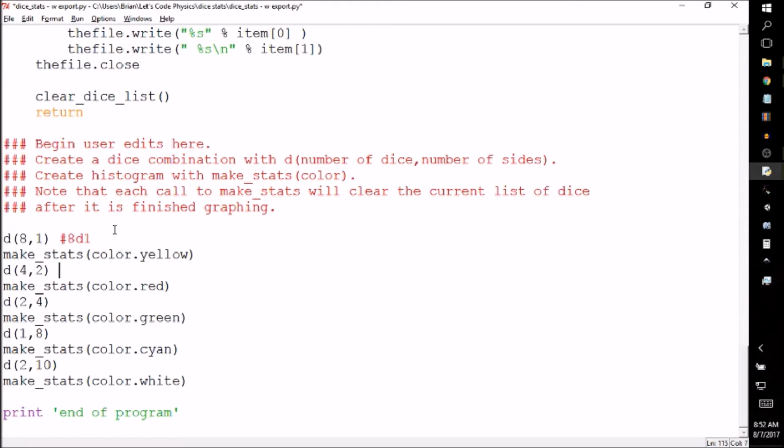And so then here you just continue with it. So for example, this next command creates 4D2. So this is going to give you 4 two-sided dice. This next one is going to be the flip of that, 2D4. So 2 4-sided dice. This one is going to give you 1D8. Again, just like in the video.